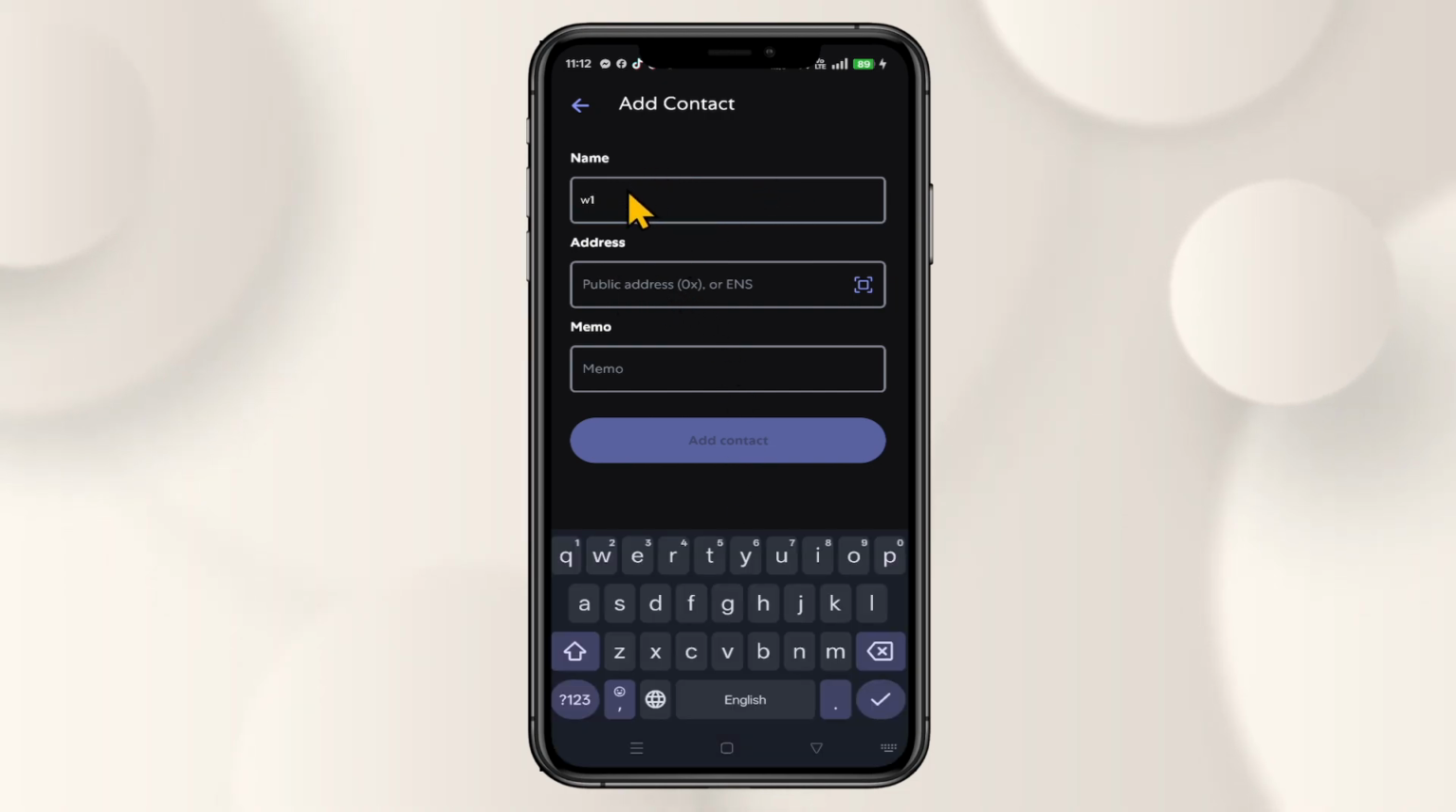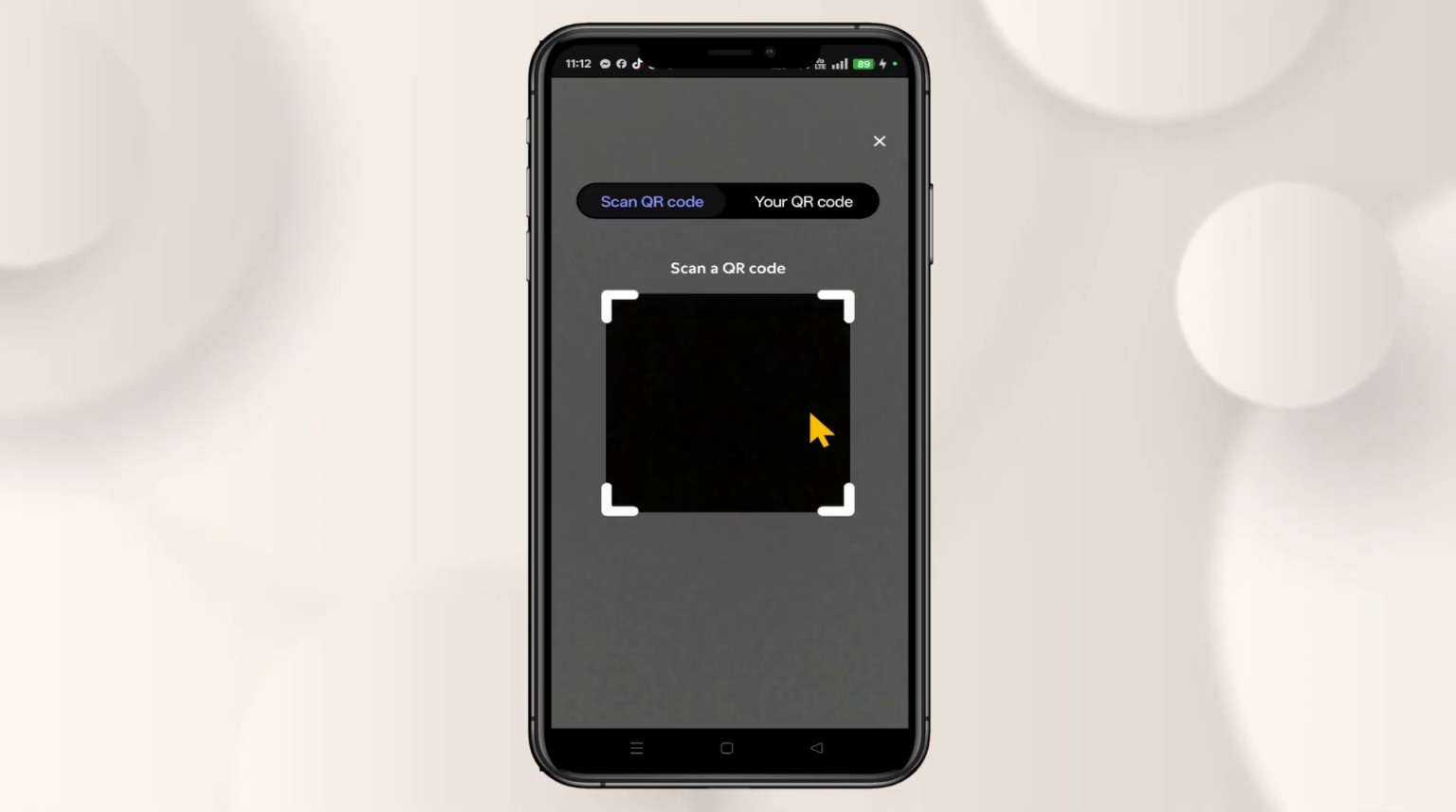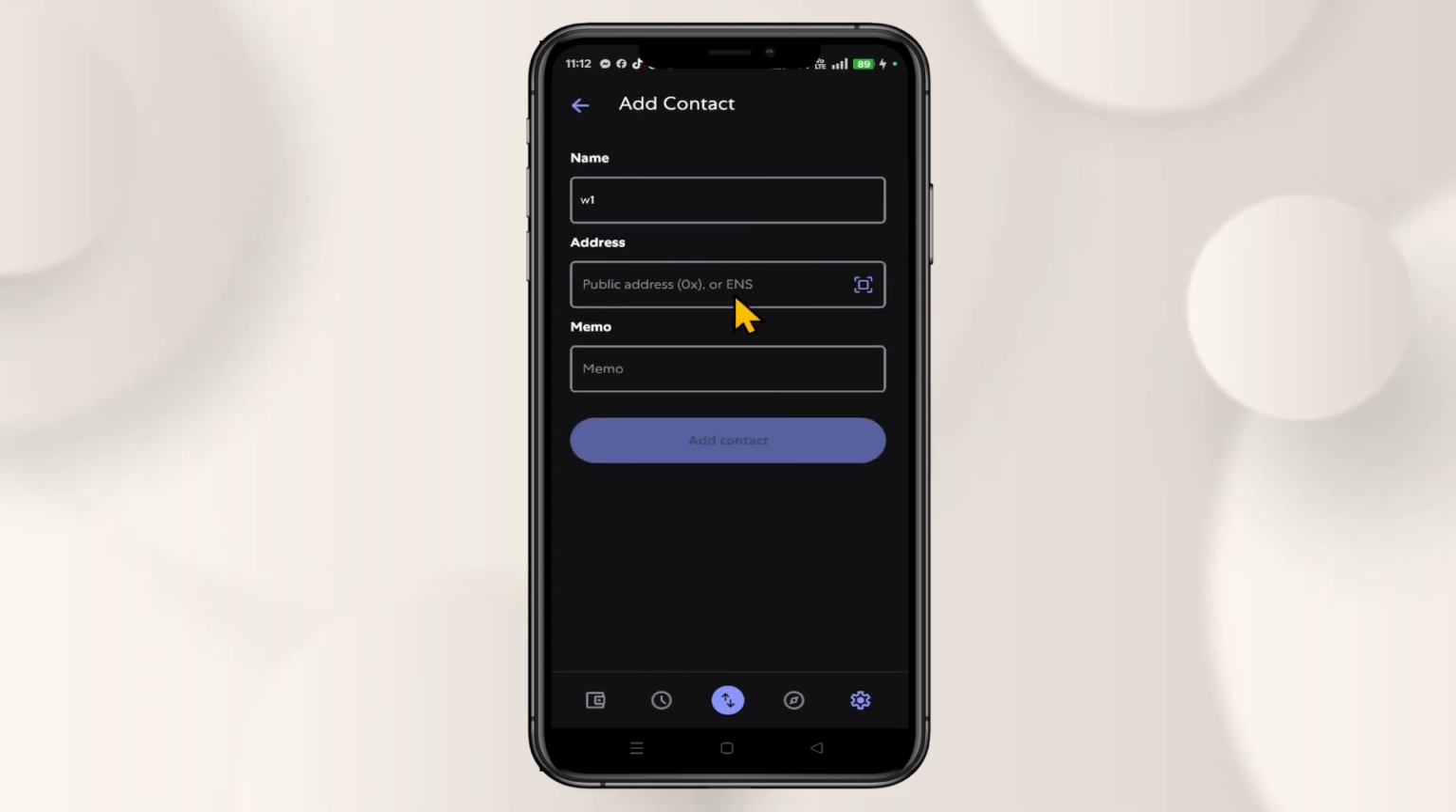Just enter the contact name within the name section and then you can add their wallet address as well. Simply paste the wallet address within the given box or tap on the button alongside to take a photograph of their QR code. This will then be saved as their address and then you can add further notes if you wish as well. Finally, tap on the Add Contact button and now they will appear within your contact section.